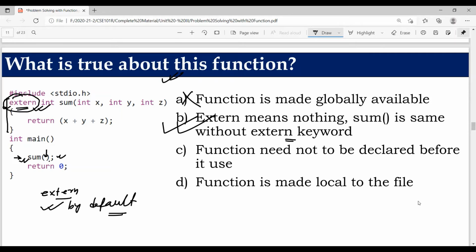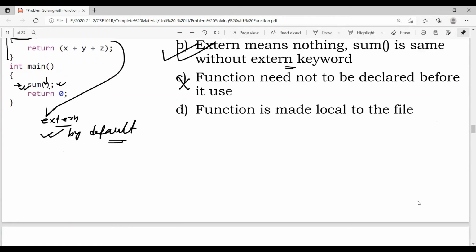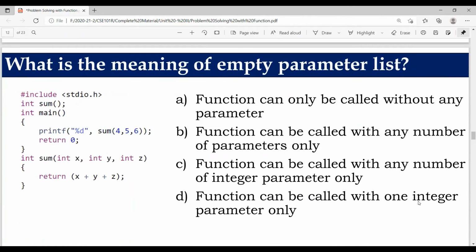Okay. The third point: the function need not be declared before its use. But if I shift it here, it needs to be declared. So it is not always true. The function is made local to the file. No. A function is always available in any file in the project. So the second statement is correct. The function is by default extern. So no need to write the extern keyword before the function name.